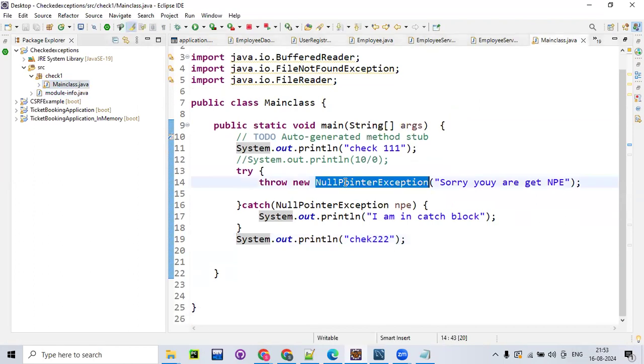Now you tell me, this is the twist. FileNotFoundException. See, this is a checked exception, guys. Now you tell me how many ways to handle this.